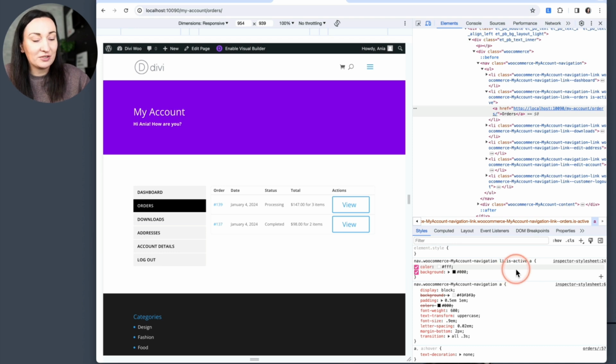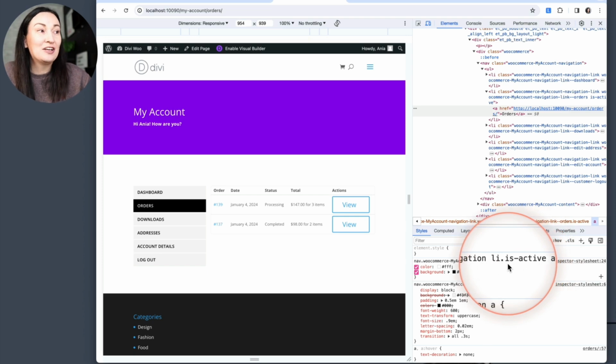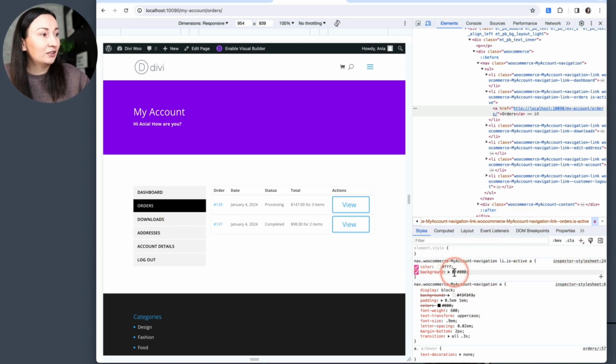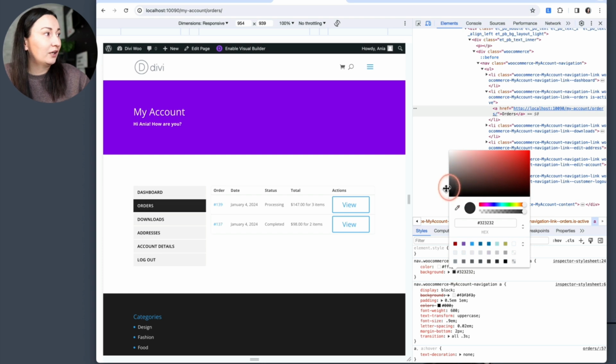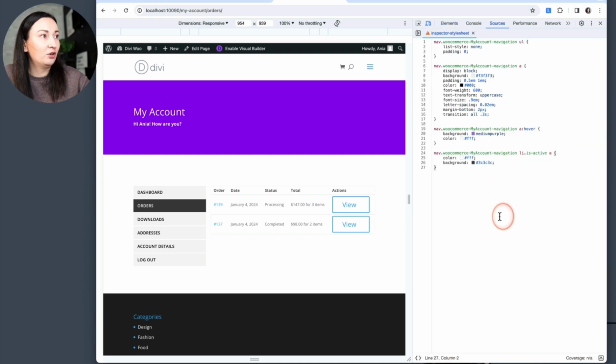Let me just, you see, that would be correct. The space between is active and A is needed because is active is on the parent container, the class on the li list item, and not on the A itself. And right now it works, although I do want to make this slightly lighter. Okay, so let me just copy the code now.